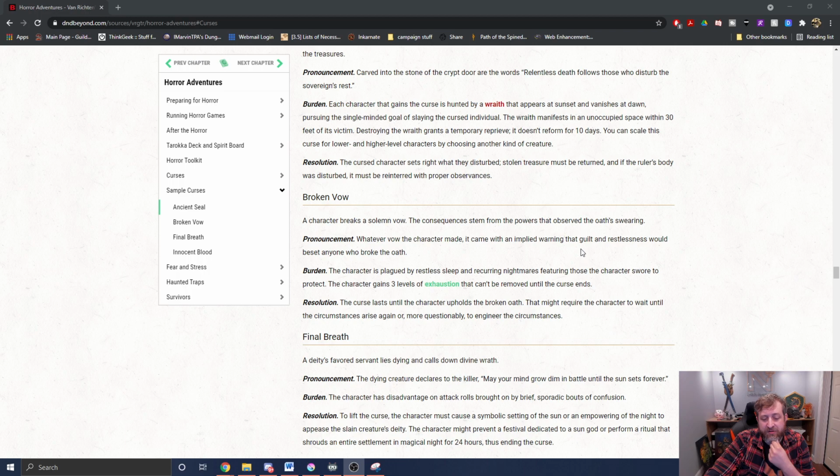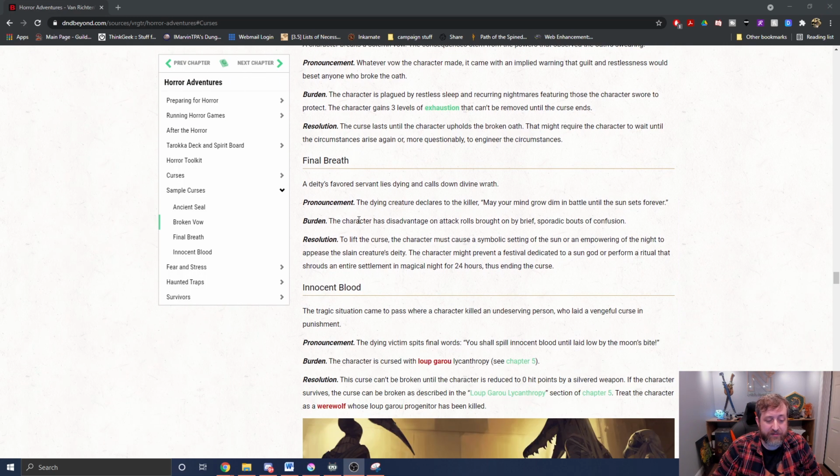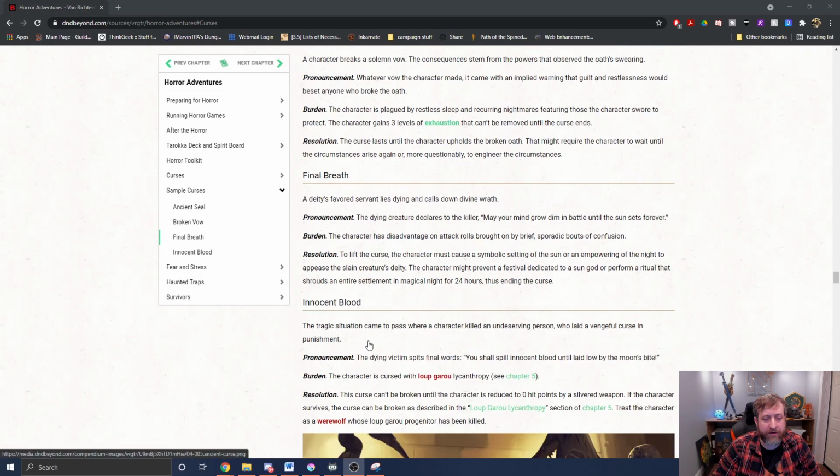The curse lasts until the character upholds the broken oath. That might require waiting until the circumstances arise again, or more questionably, which I also like, engineer the circumstances. You're now putting someone in danger for the purposes of saving them so that you can break the curse. We only have 2 more here.